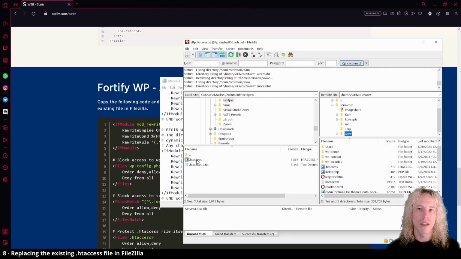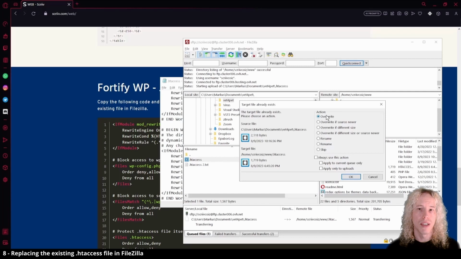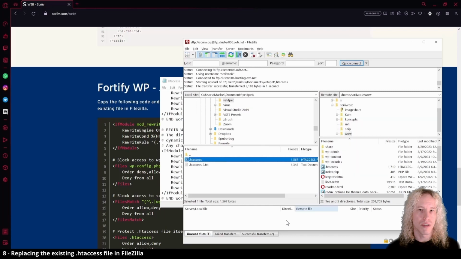In FileZilla, double-click on the htaccess file on the left to upload it back to the server and select Overwrite. If this doesn't work, ask for help on the Discord server.